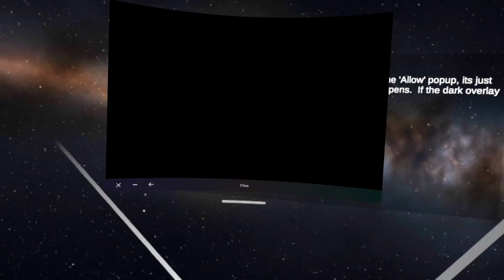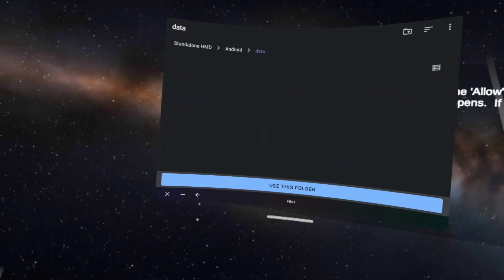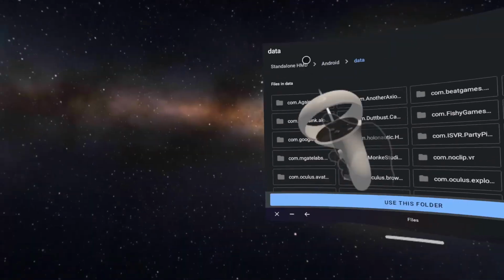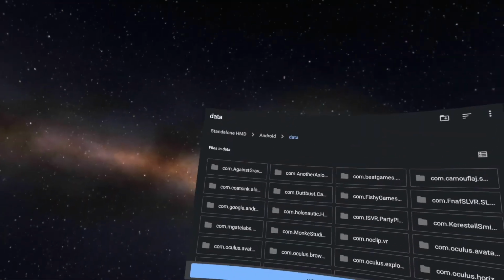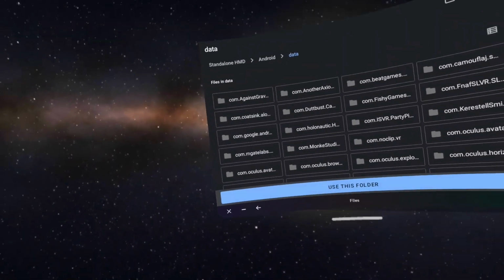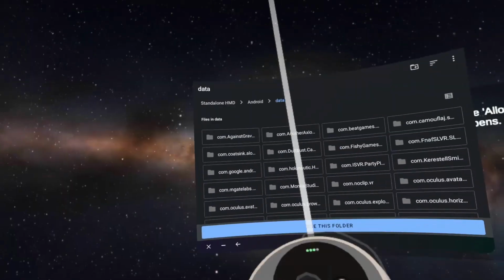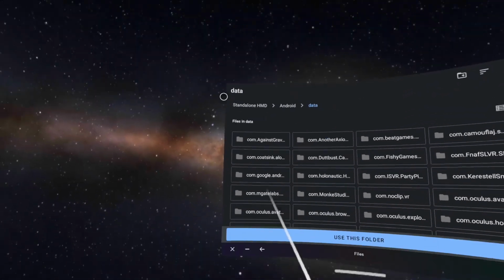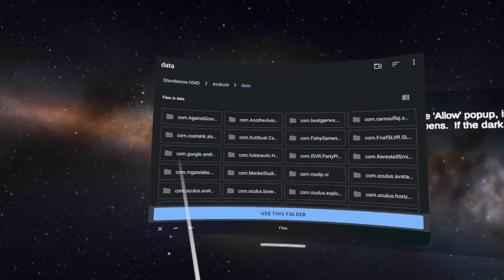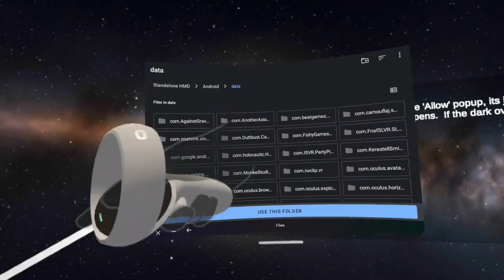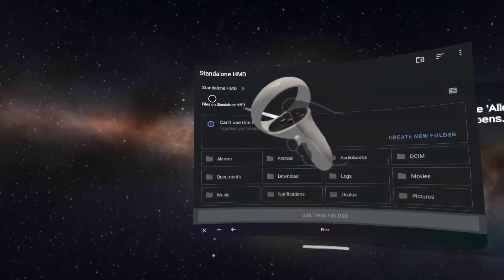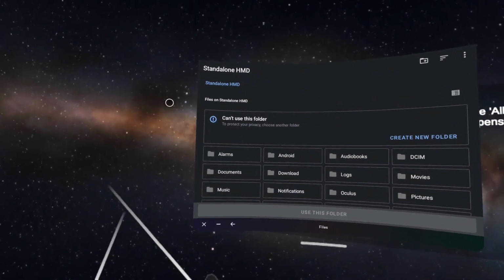What's going to happen then? It's going to open this. This is completely normal. For me, this says standalone HMD. I don't know why it says that. Maybe because it's an older headset. I'm not sure. This should say Quest 2. But it doesn't matter what it says. Whatever it says there, just click it. It's either going to be standalone, Quest 2, whatever. Doesn't matter. Click it. Then after that, you're going to be brought up with this here.